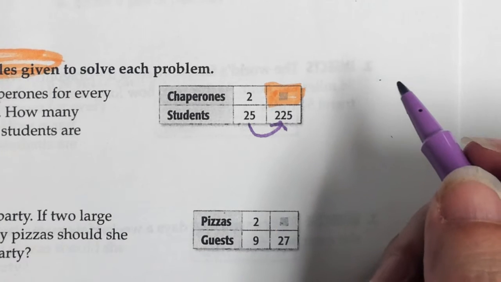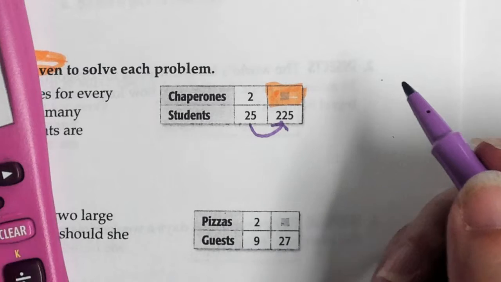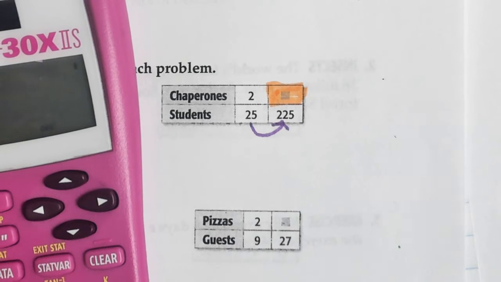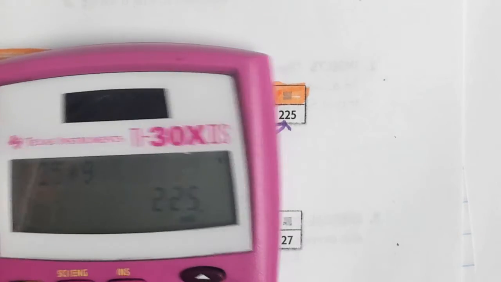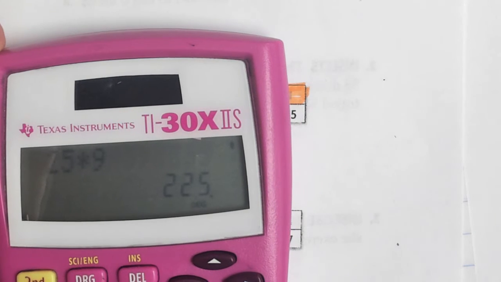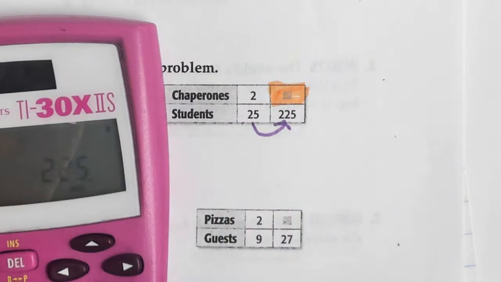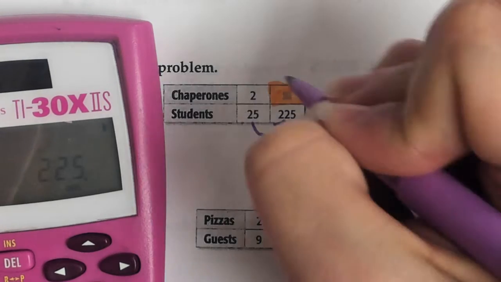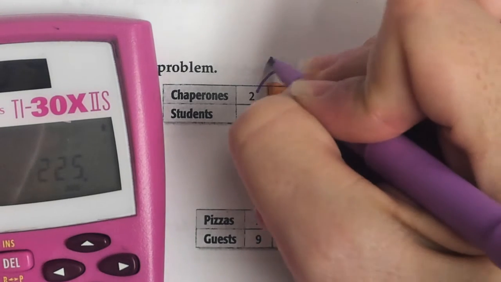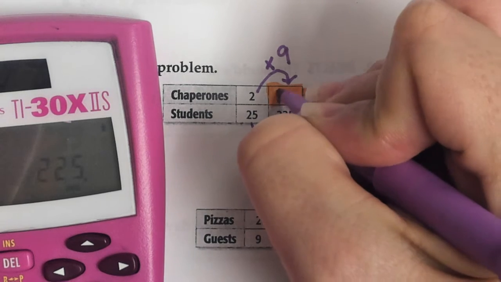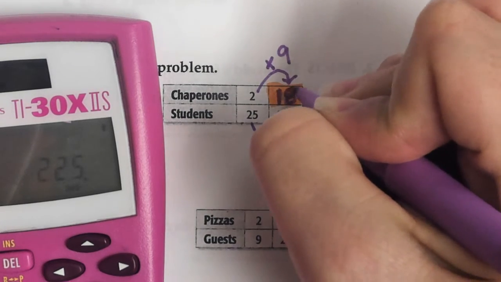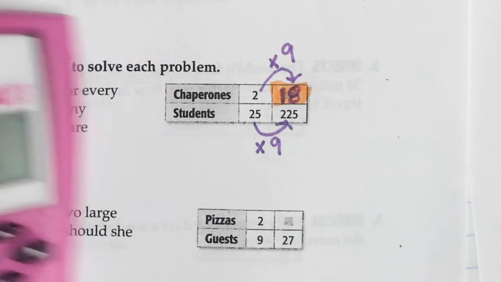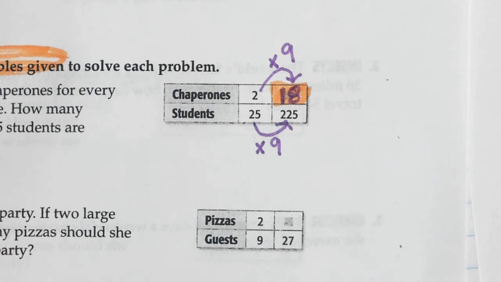So I take my calculator. I'm thinking 9. But I could be wrong. So I sit here and do 25 times 9. And I got 225. Okay, so I'm right. So on the bottom, I'm going to do times 9. So if I do it on the top times 9, I get 18. Some skip counting, some jumping, whatever you want to call it.